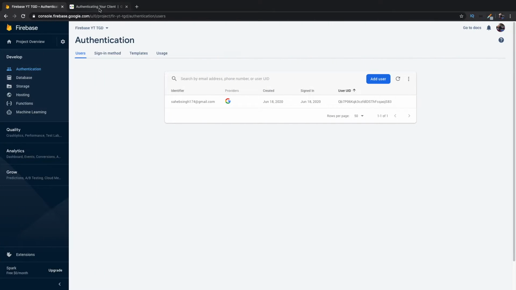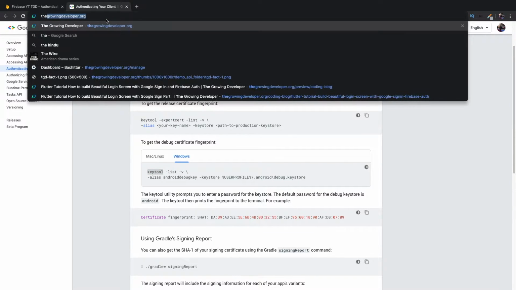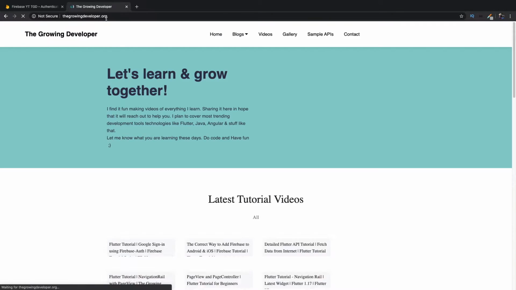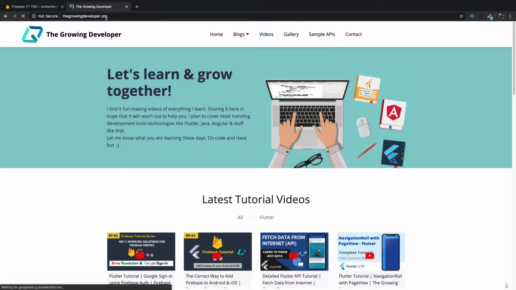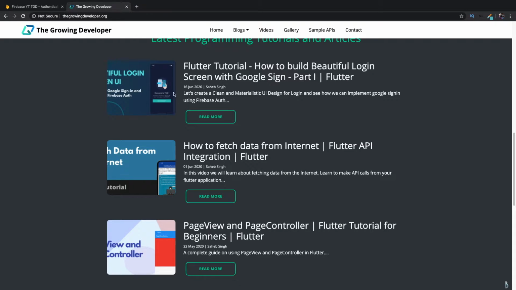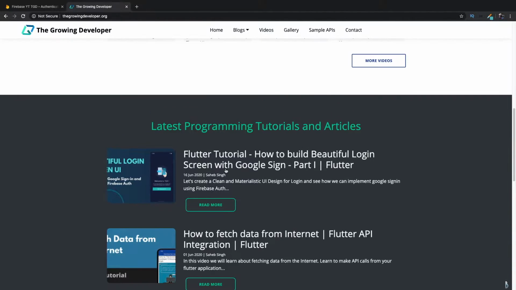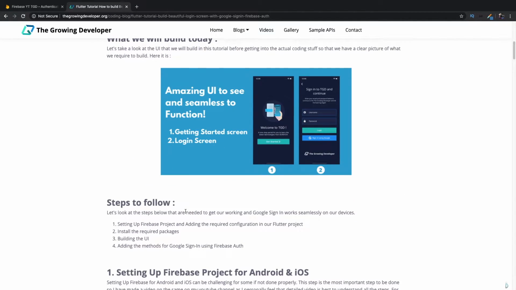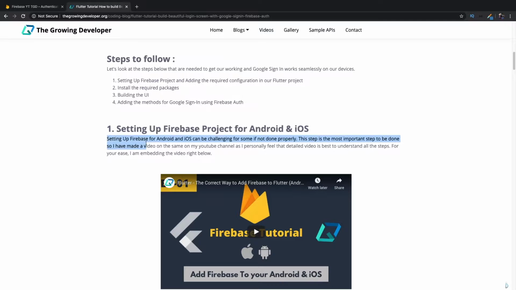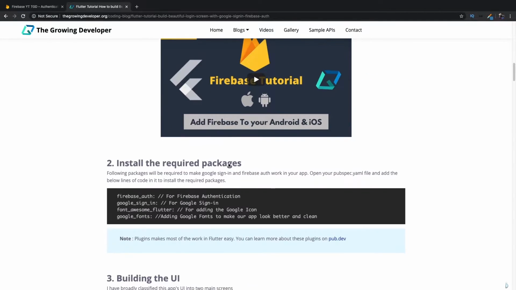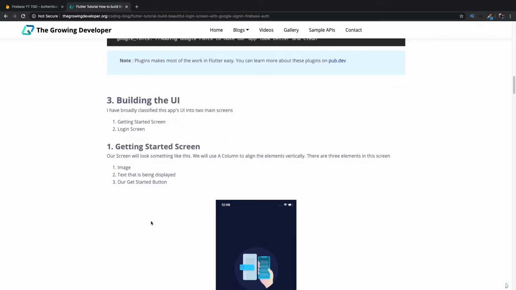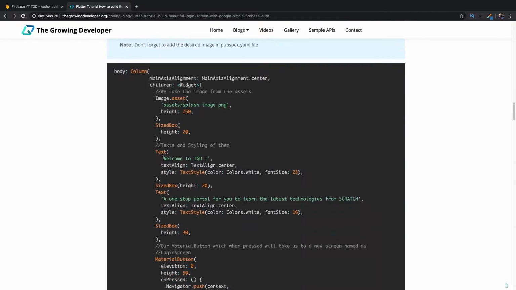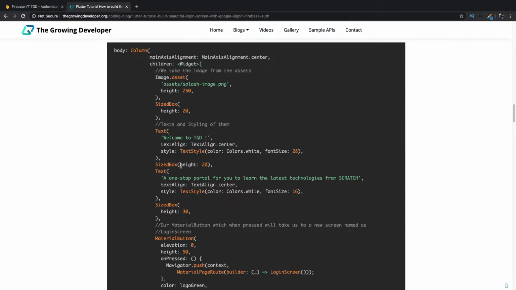So for this UI, go to our website, thegrowingdeveloper.org. If you don't already know, this is our website for this YouTube channel, and yes, this website gets the content before YouTube. You can see that I've written a blog here for this same UI, and we'll be following this blog. This is to help you, so you can also read whatever we have, rather than just simply watching the videos. You can also watch the video to get a better understanding, but a written tutorial is always recommended, I can say.